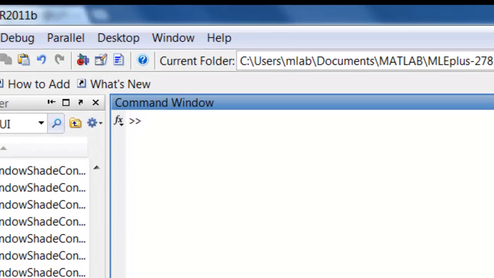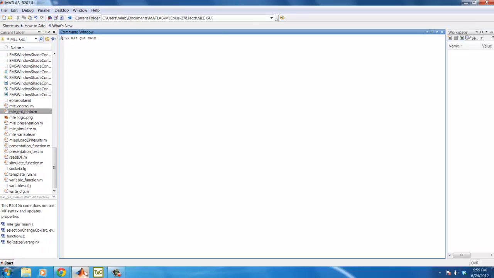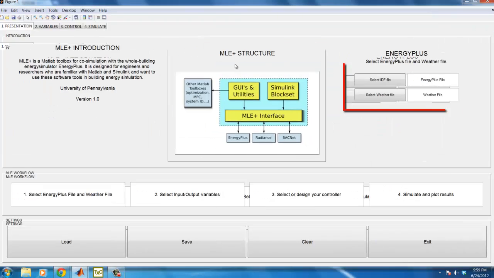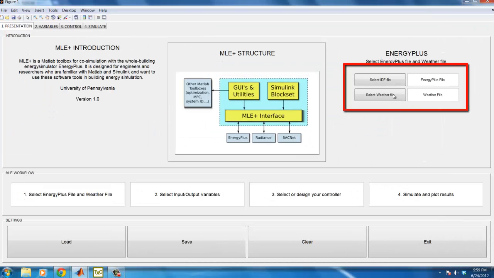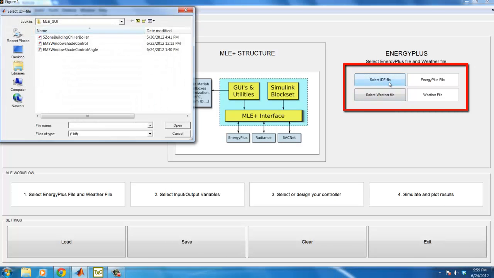It features a graphical user interface implemented in MATLAB. You can run the GUI by executing the MLE main file. The first tab lets you select the EnergyPlus file and the weather file. The name will appear next to it.